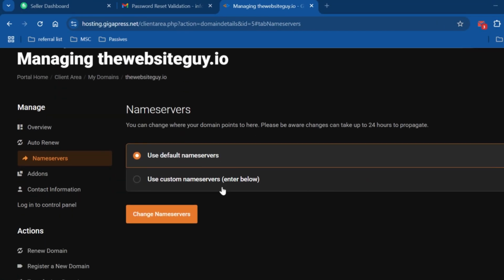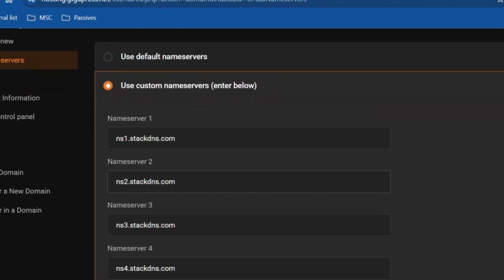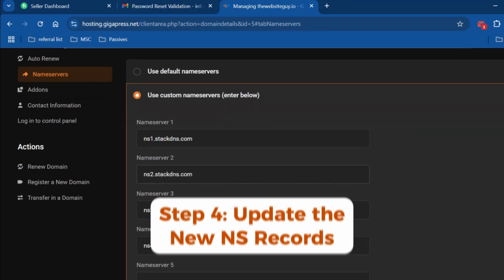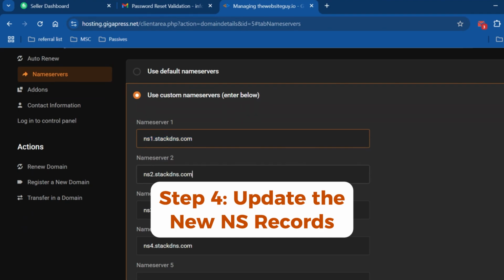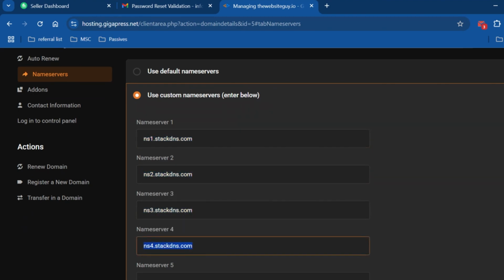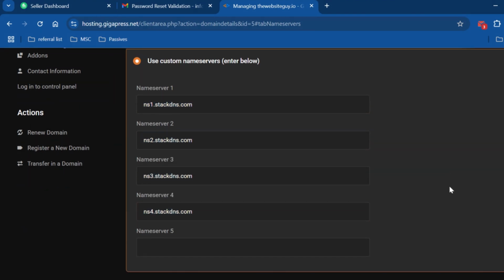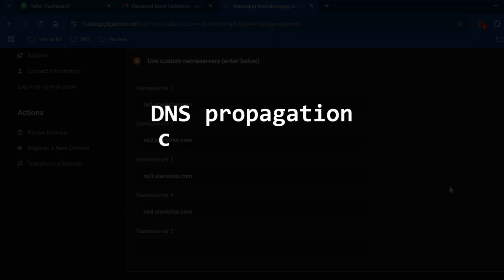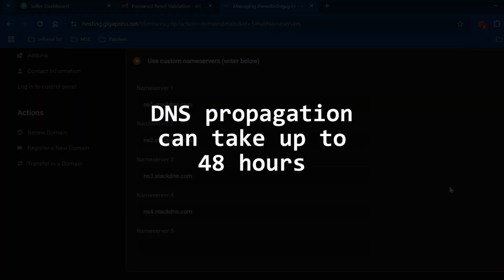These are typically listed as something like ns1.example.com, ns2.example.com. Step 4. Update the new NS records. Simply enter the new name servers provided by your new hosting provider, DNS service, or registrar. After adding the correct NS records, make sure to save your changes. Keep in mind that DNS propagation can take up to 48 hours.